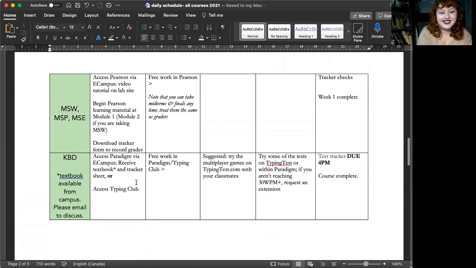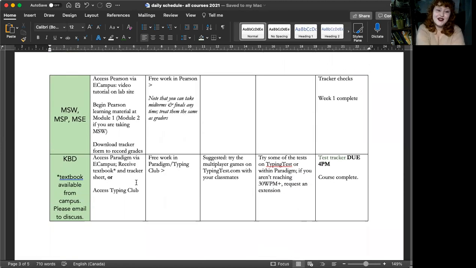All right. Pearson courses. So if you are in Word, PowerPoint, or Excel, you're in a Pearson course. The first thing you need to do is access Pearson via eCampus. I have a video showing you how to do this. It's on the lab site. So on the green website, you're going to click lectures, scroll all the way down to the bottom. And then there are 2 videos there.